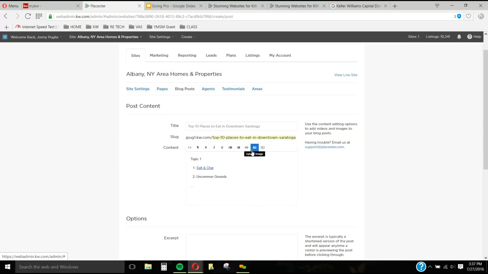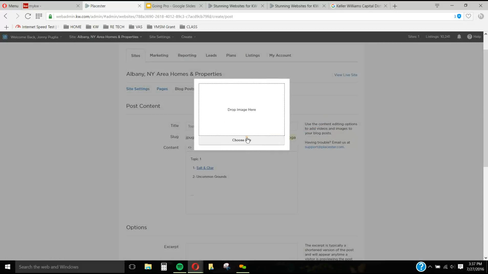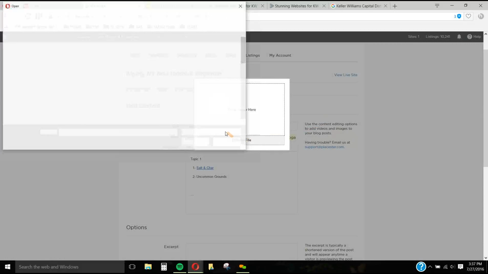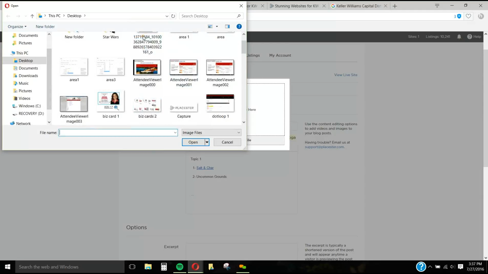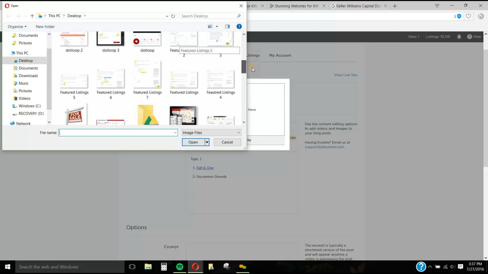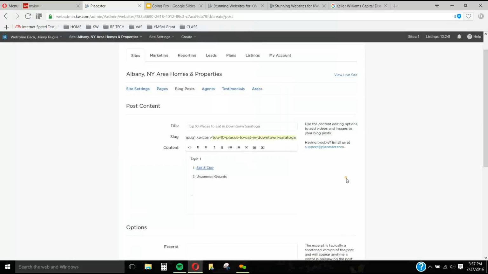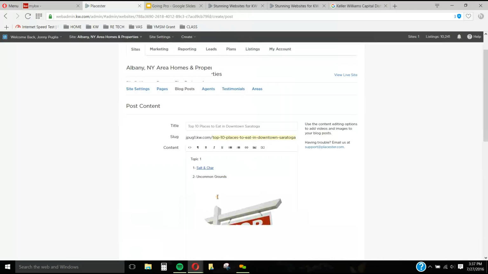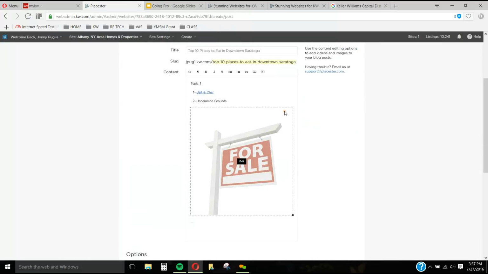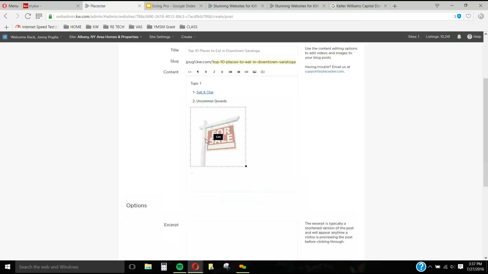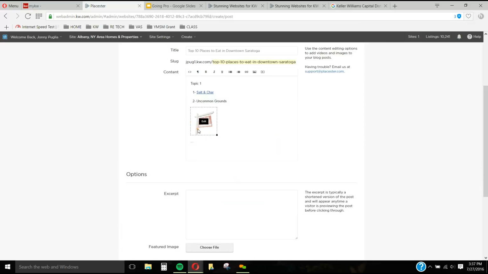Next over, you see insert image. I can actually insert an image anywhere in this box by dragging and dropping or choosing a file from my desktop. Okay. So if I scroll down here and want to add a picture of this for sale picture that I have, I can double click on that, and you'll notice that it will populate right here. From there, I can easily shrink it or enlarge it, right? Or use a space bar to edit that further, okay?